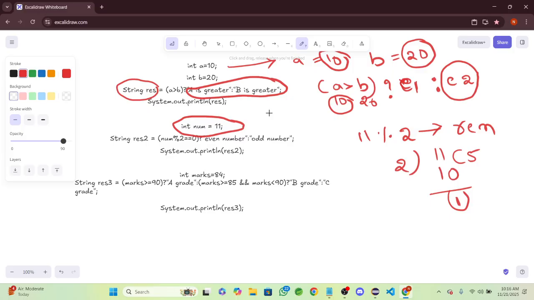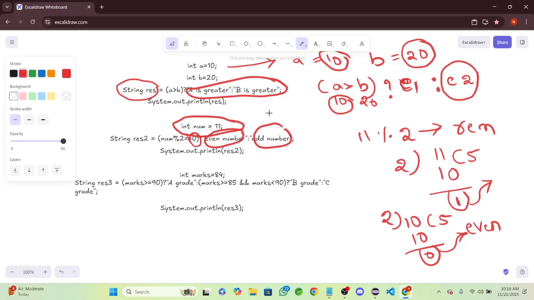If the number is completely divisible, only then can we say it is an even number. If you take 10, 2 fives are 10, it will give the remainder as 0, so we get an even number. But here the remainder is 1, which is not equal to 0. If the number modulo 2 gives the remainder 0, then only you can say it's even, or else it's odd. So here 11 has remainder 1, so it goes to the odd number expression 2, and it will store the result in string format in a variable result 2, and we are printing result 2.